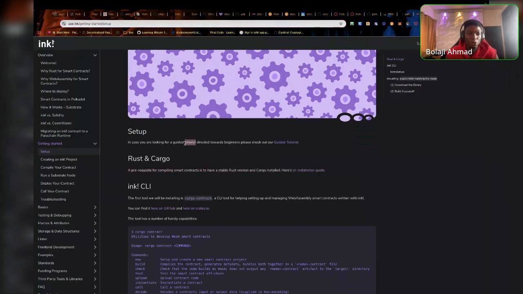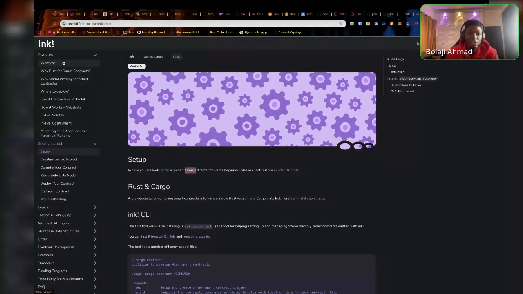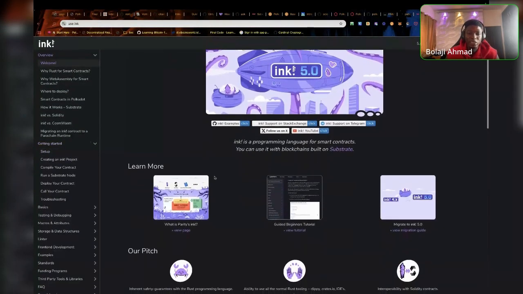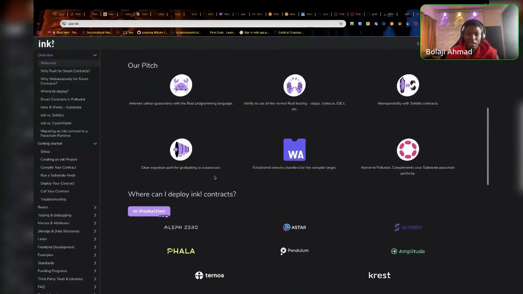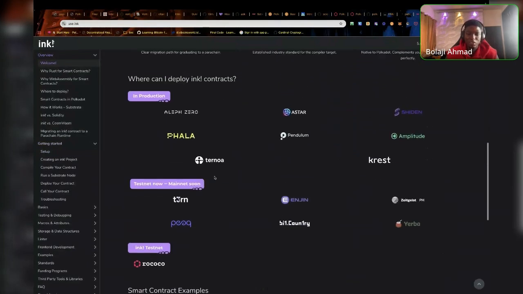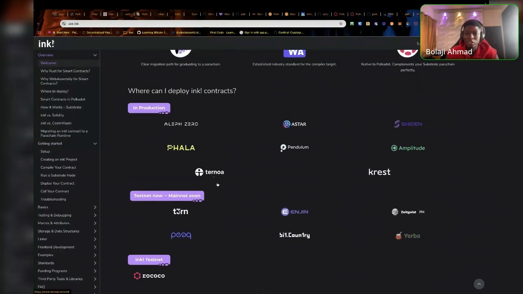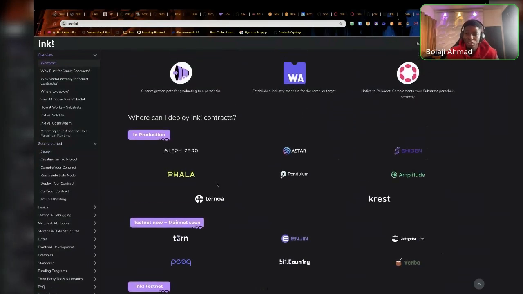Ink itself is a Rust-based eDSL, which is an embedded domain-specific language that allows you to build smart contracts. So pretty much when you're writing Ink, what you're writing is Rust. You need to understand Rust. And one cool fact about smart contracts on Polkadot, I already mentioned it earlier, I'm going to say it again.